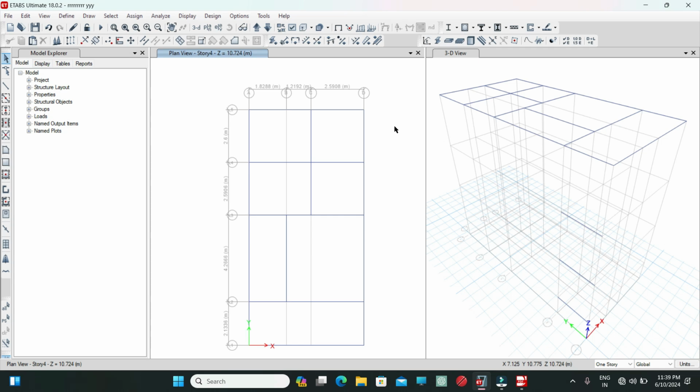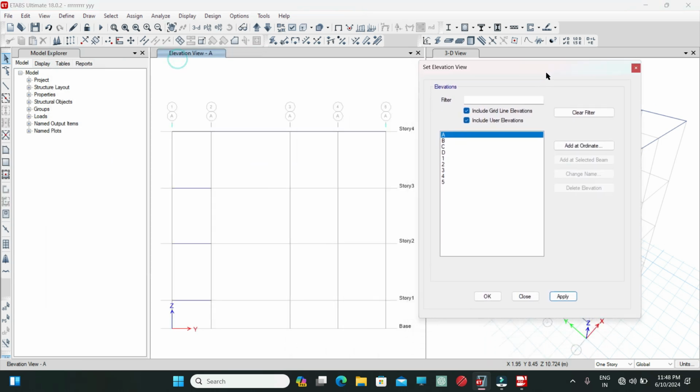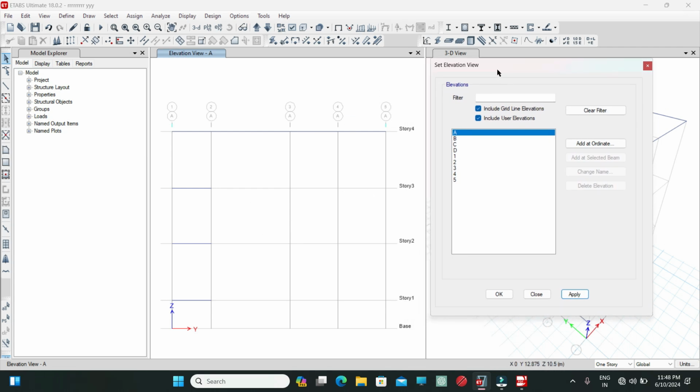Before moving further into the video, let me explain some of the important commands. The first one is the elevation. Let's say you want to see the elevation of your structure. For that, click on Window and then click on Elevation. A mini window opens up, and then select any of the labels and click on Apply. So this is the elevation of the structure, and if you want to navigate through the different elevations along different grid lines, you can select those grid lines and click on Apply. Here you can see this is the elevation of the building along grid line B.